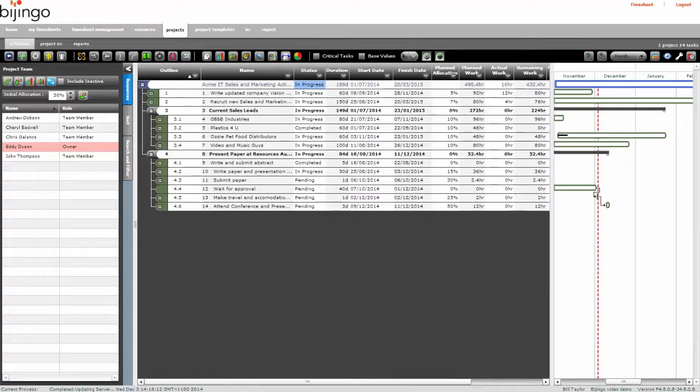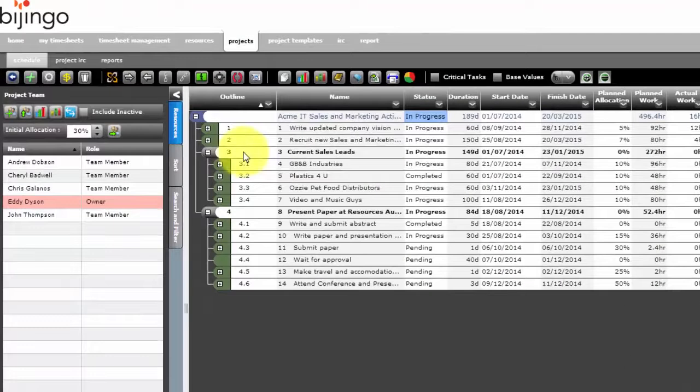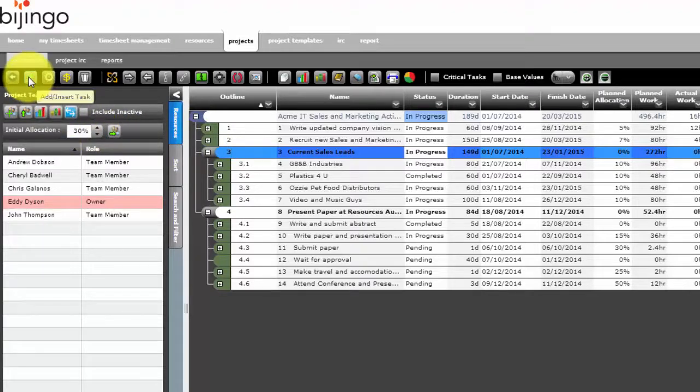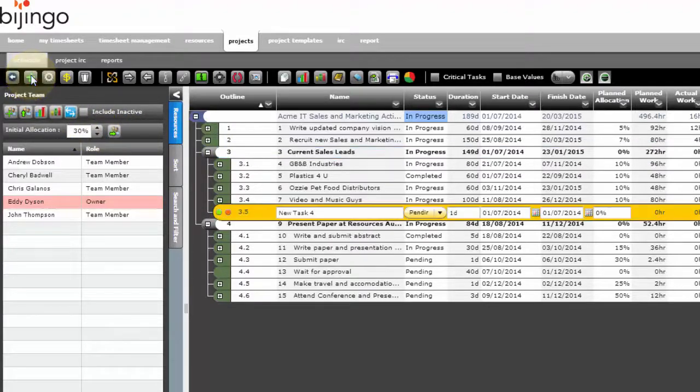To create a new task under the current sales leads phase, click on the phase, then click the Add Insert Task icon above the resource pane.